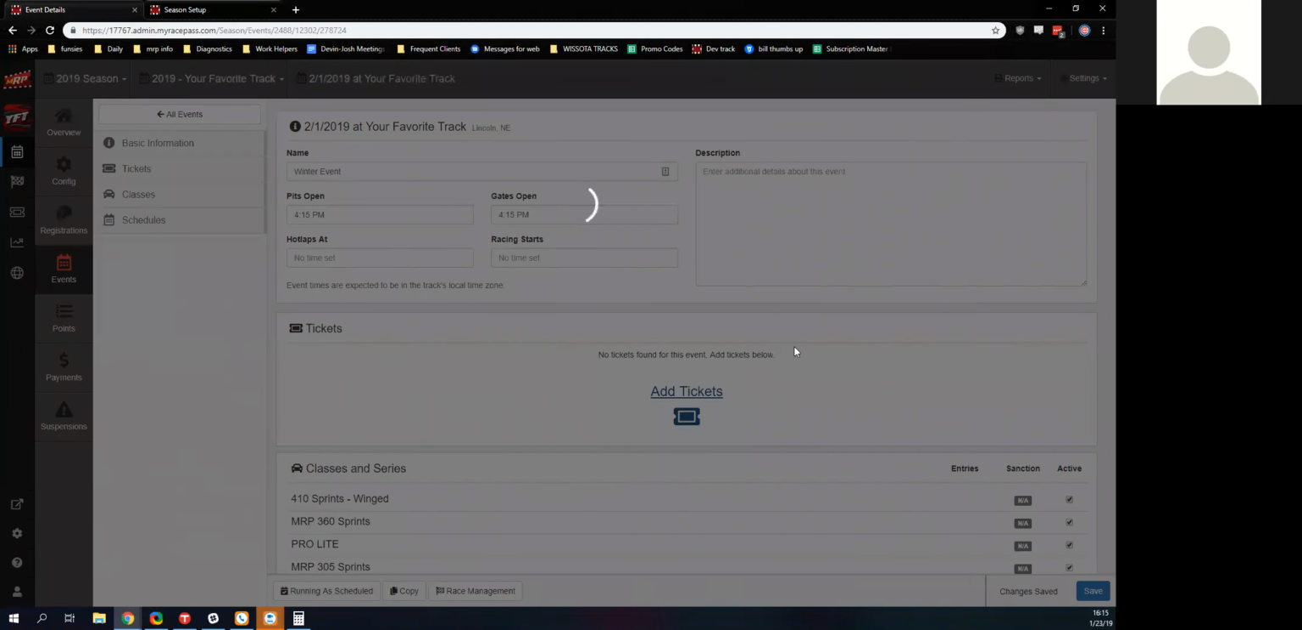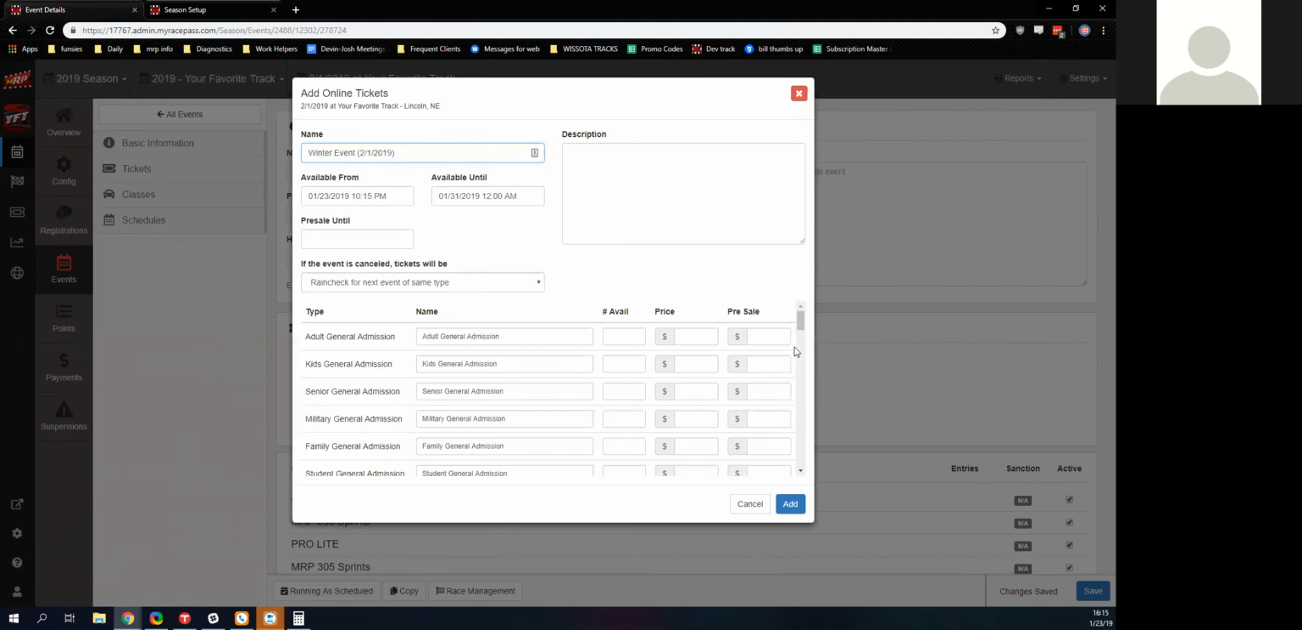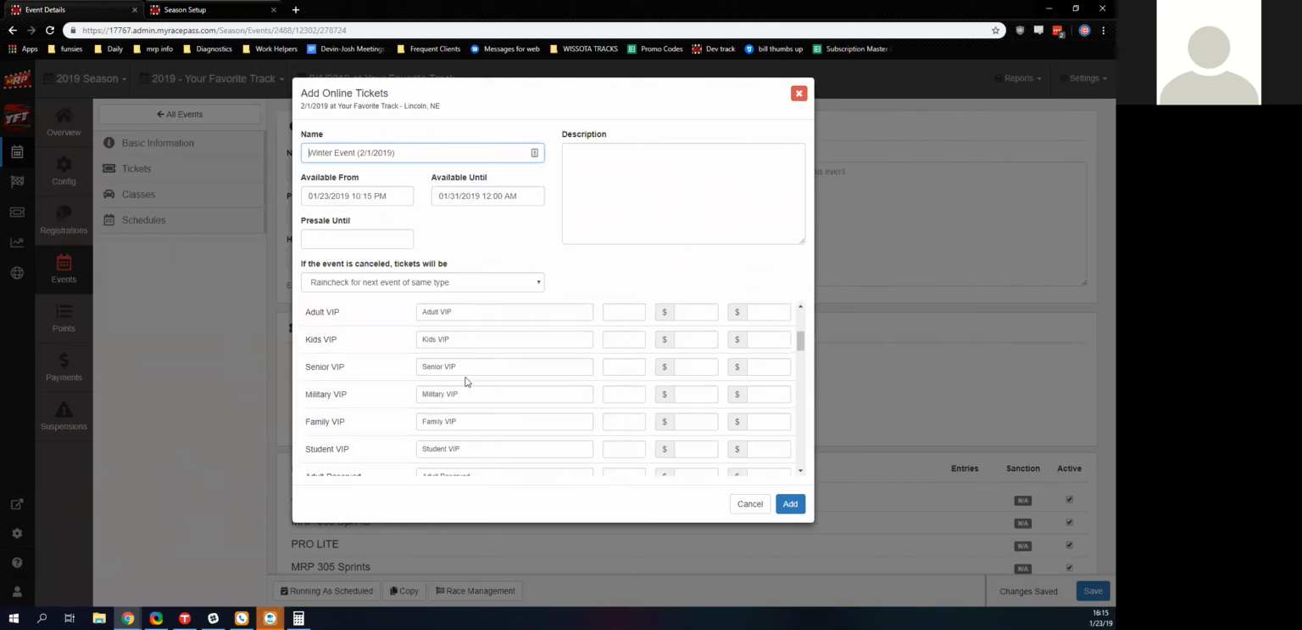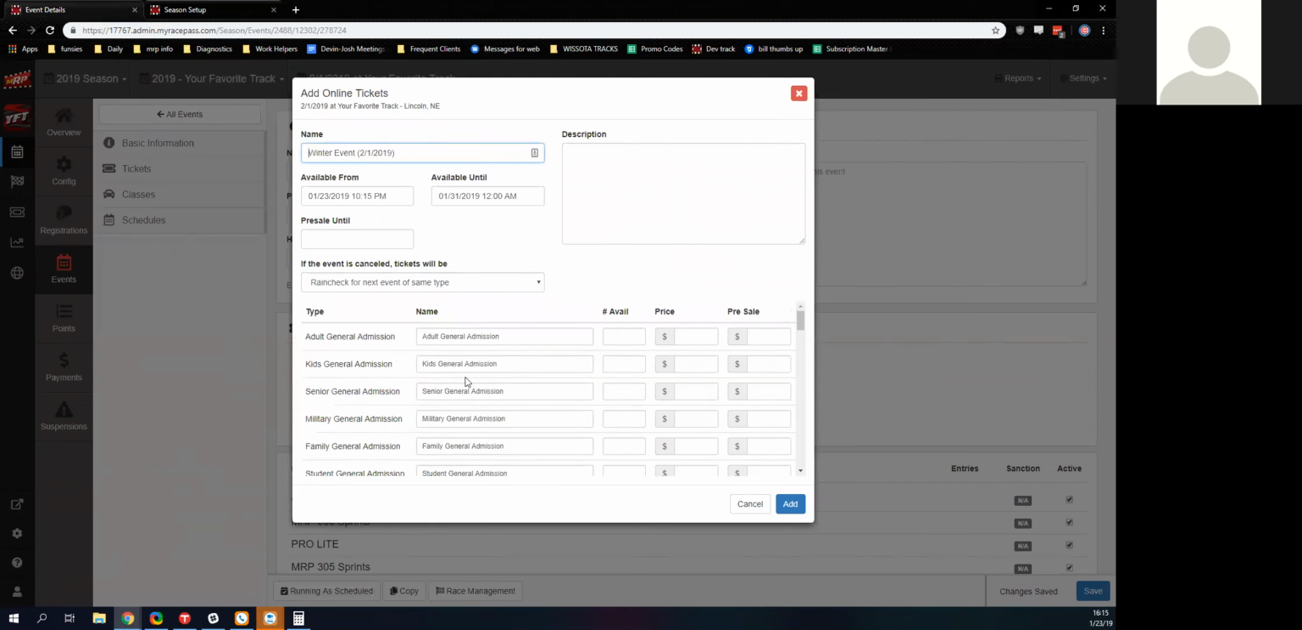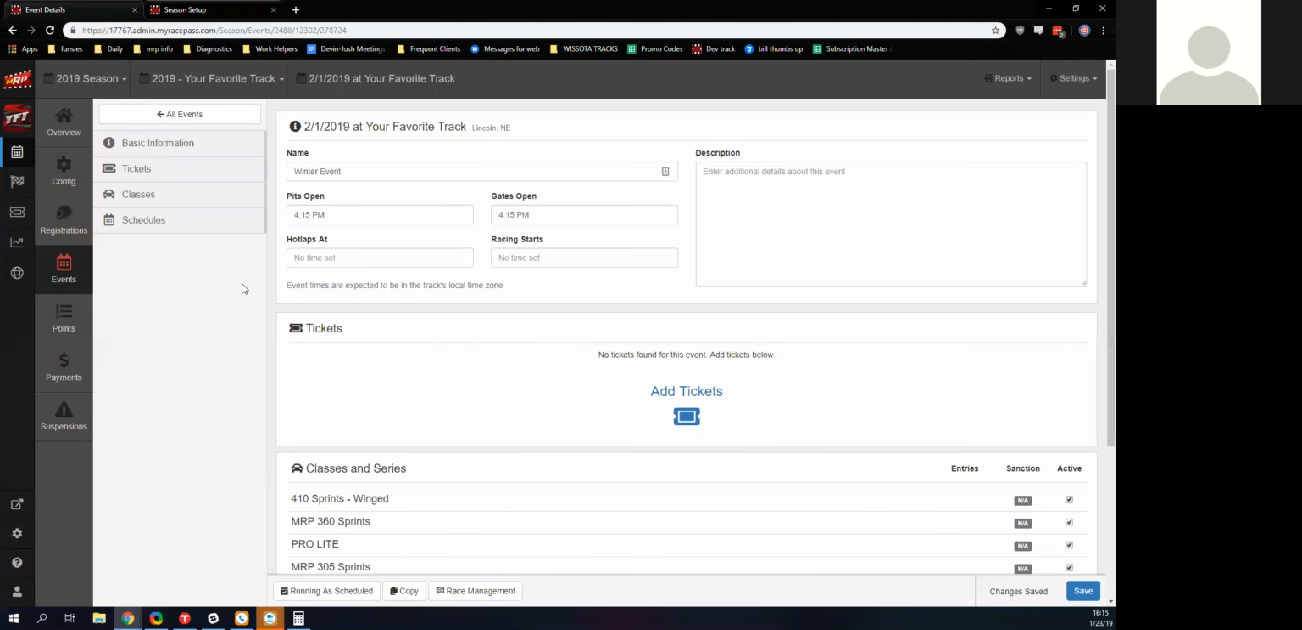Doing that would work very similar to how you've been adding tickets in the past, where you would add them by this section right here. So the different prices available, different sections, and you add those. And you'll be able to manage the tickets specifically in its own tab right here, which I'll get to in a little bit.